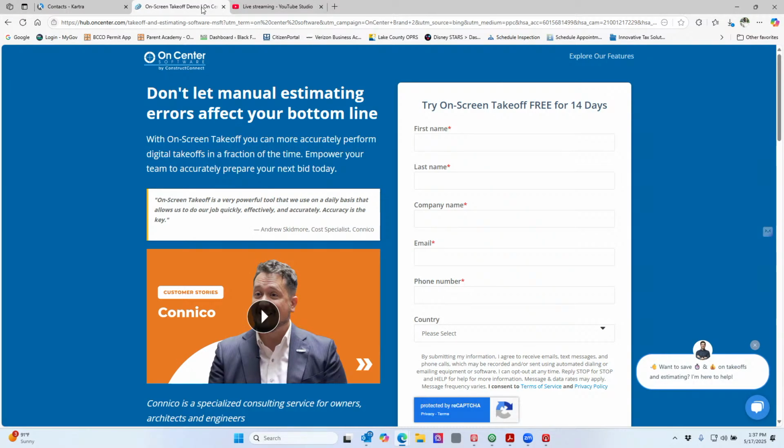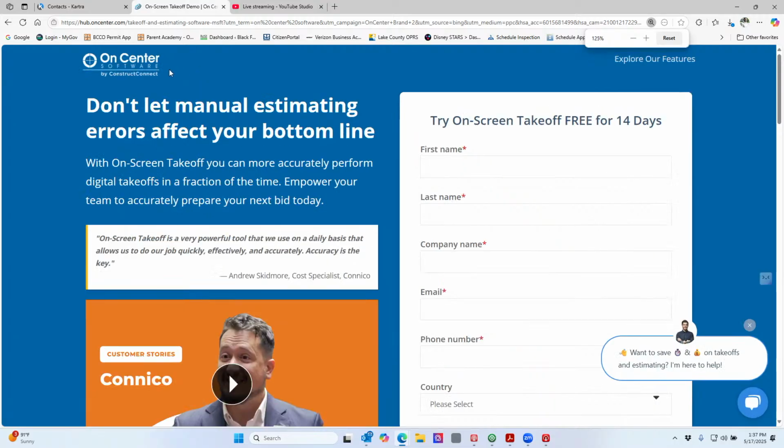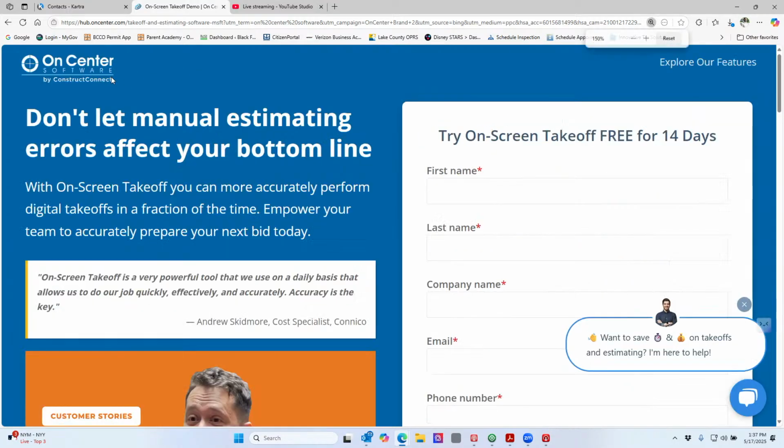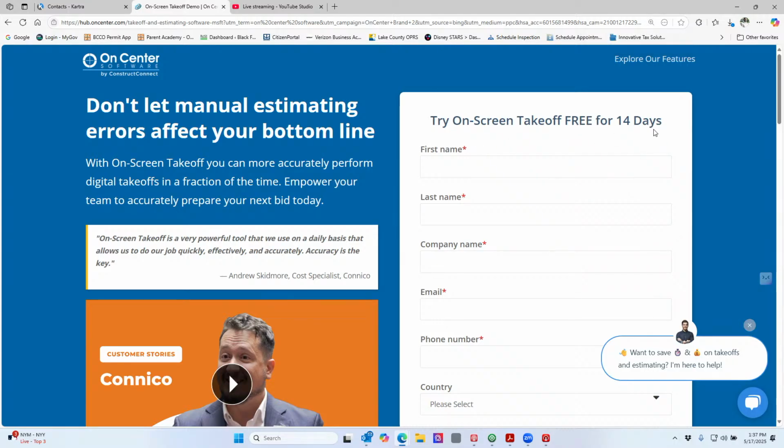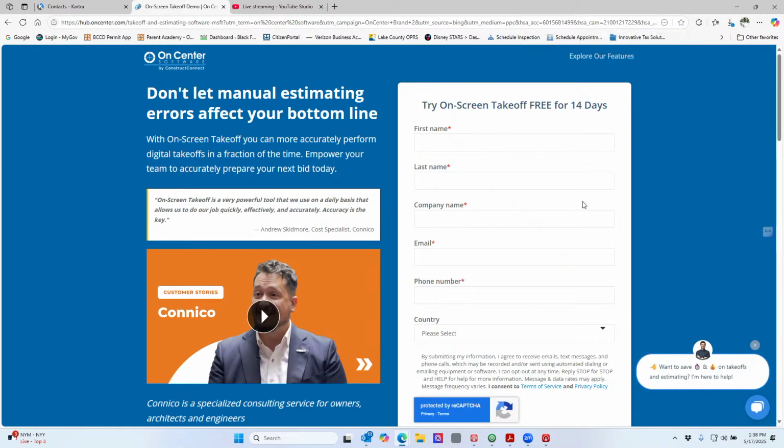All right, so we want to start with On Screen Takeoff. And first of all, let me put this on the screen. On Center Software is the company. It has now been purchased by Construct Connect. All right, and so if you type in any search engine On Center Takeoff or On Center Software, you can come to this landing page where you can actually type in your information to get a free trial for the software. So that's pretty cool that you're able to do that. So we want to make sure, if you haven't already, you can try. I'm not sure how long the turnaround is.